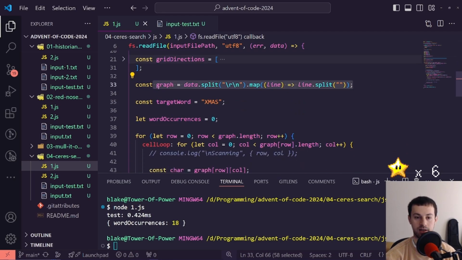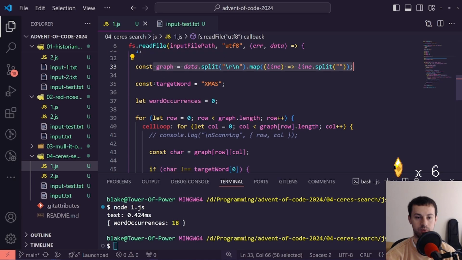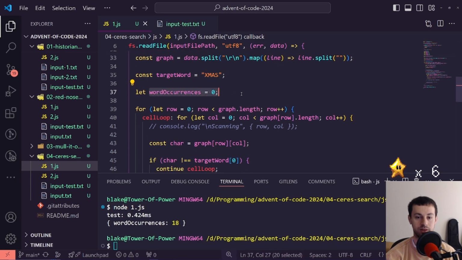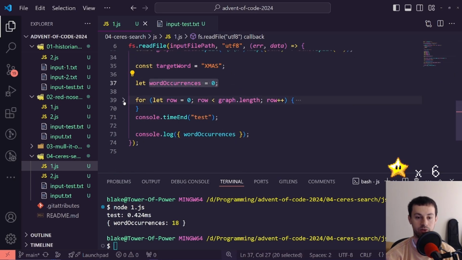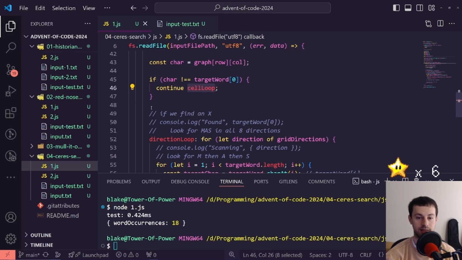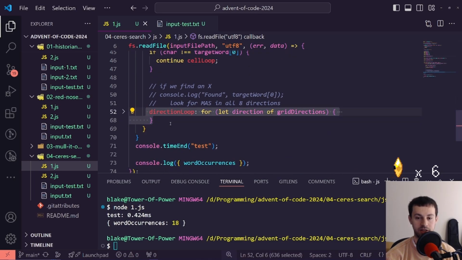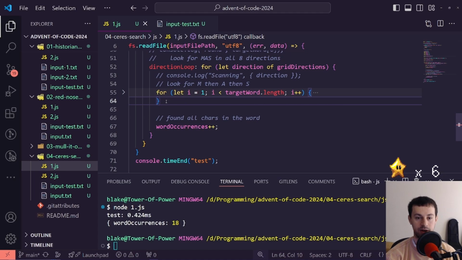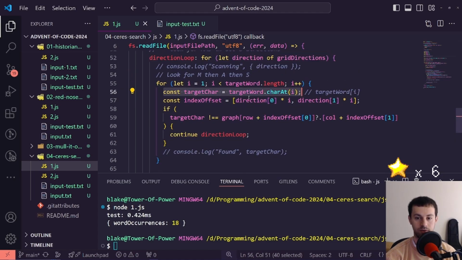We'll split the data into a 2D array of strings. We'll search for XMAS. We'll start with 0 found. We'll loop through every row, loop through every column. If we don't find an X, go to the next cell. If we do find an X, then we need to search in every direction. And then for every direction, we need to look for every character. The character we're looking for is the target word with the character at I, starting at 1.